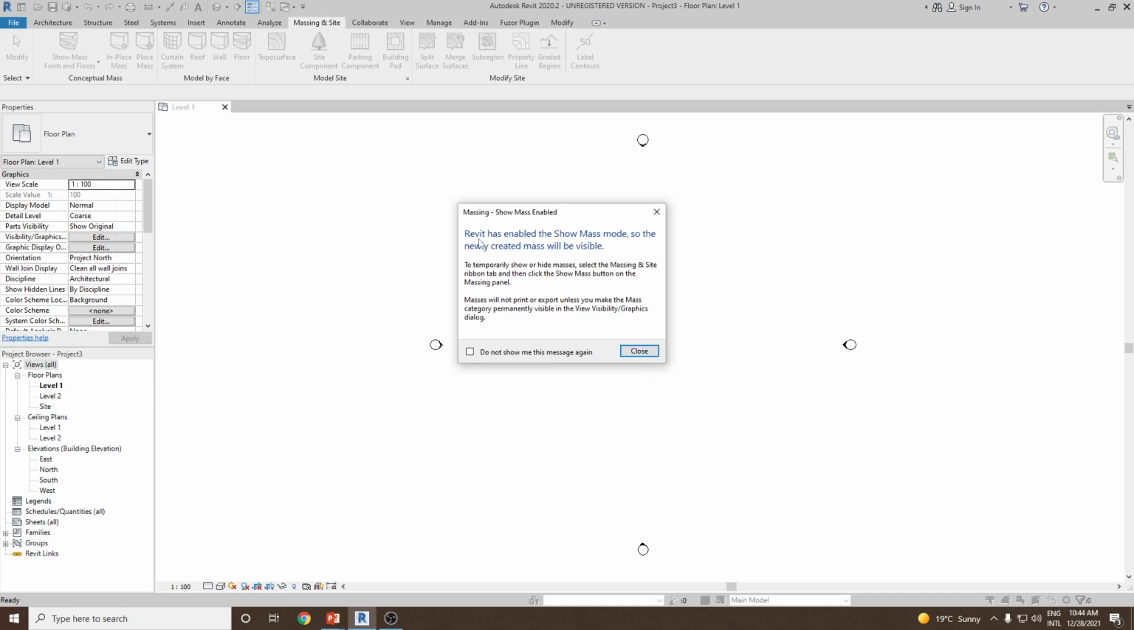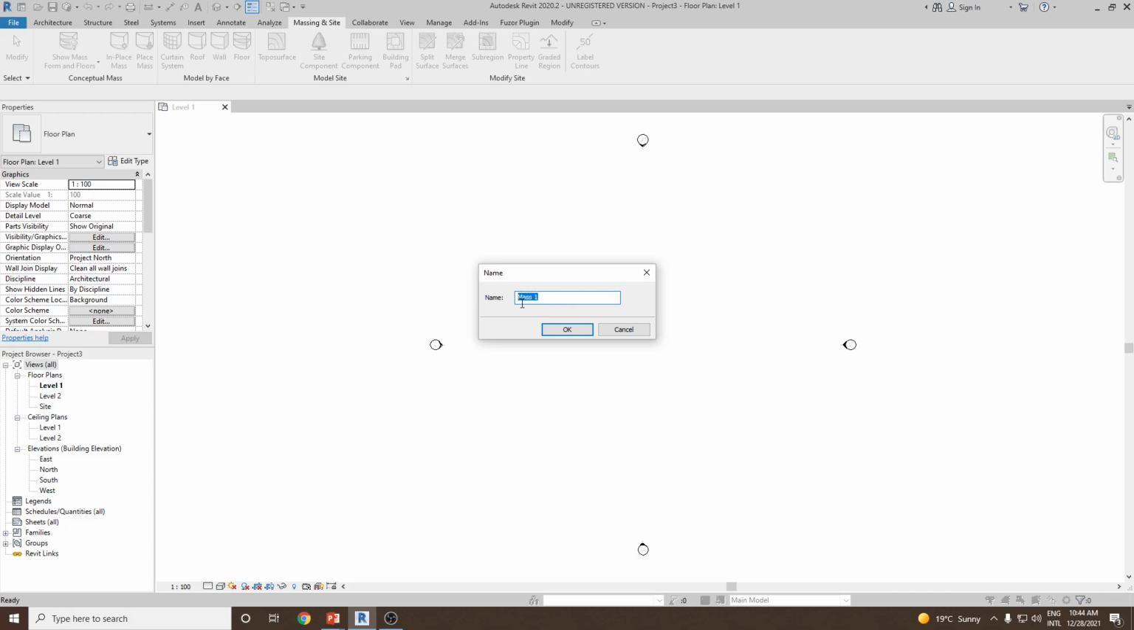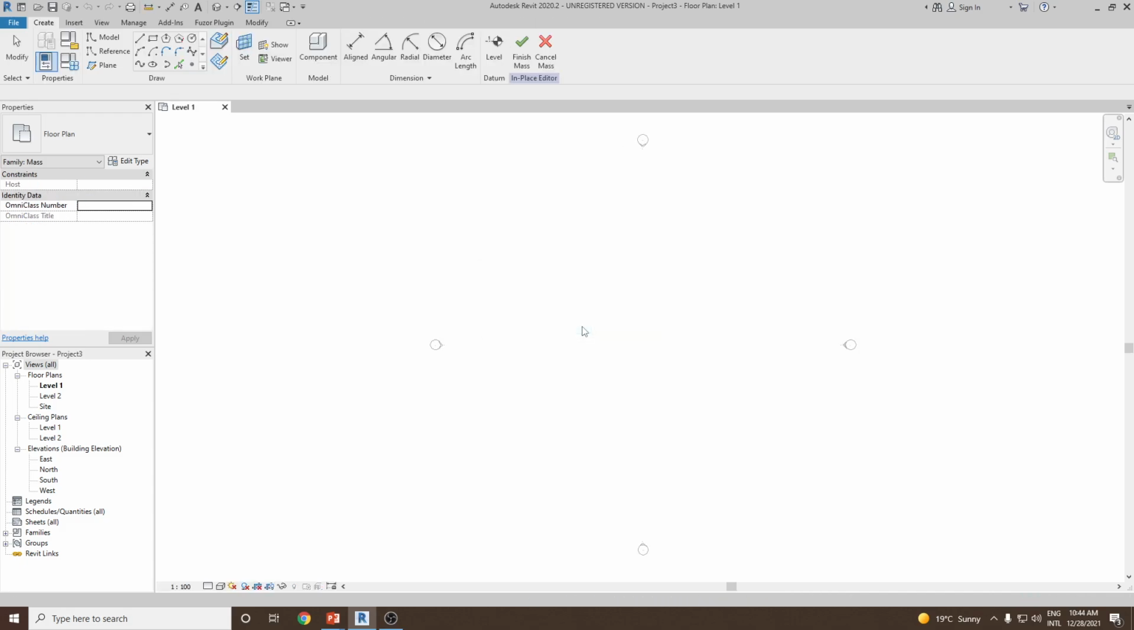Now, what happened is Revit has enabled the show mass mode. So the newly created mass will be visible in the project. So we can close this dialog box, and then we can name our mass. In my case, I'll make it mass 01. Now, let's suppose we just want to create a very simple mass which is rectangular in shape. You can see as soon as we started the massing option, all the tools and options have been changed here. So now, next, to create a rectangular sketch, we go to Draw, and then we'll select a rectangle.